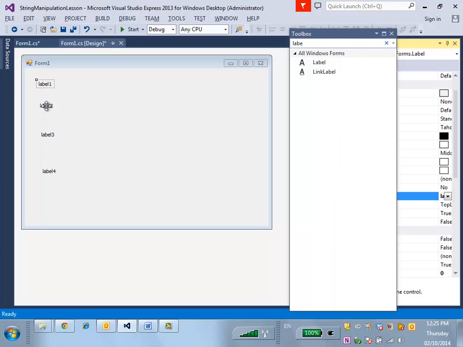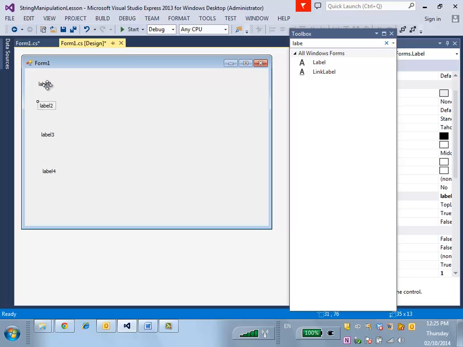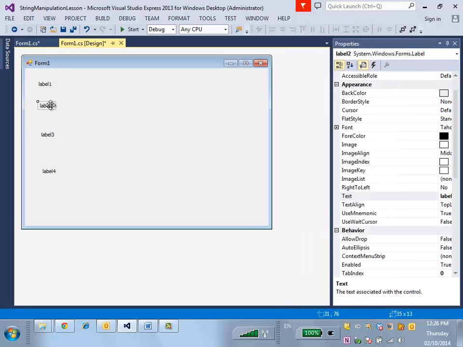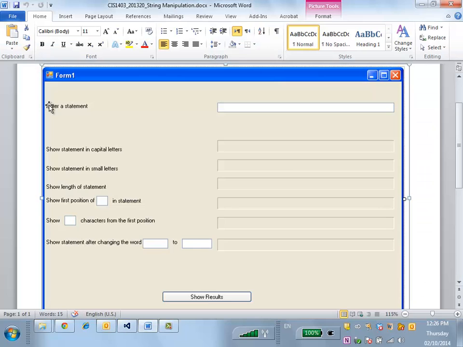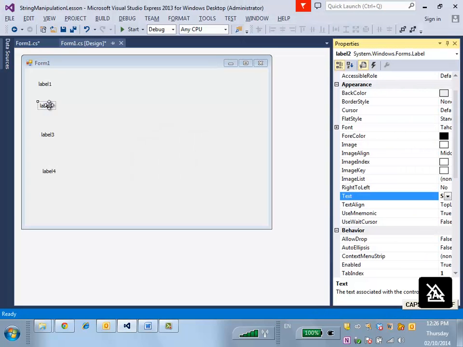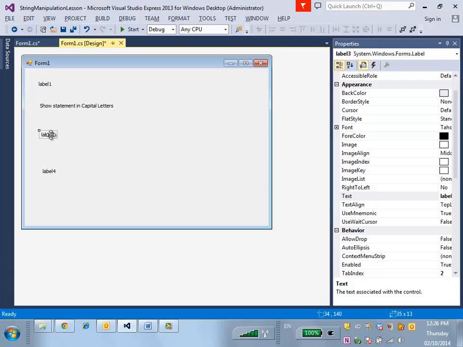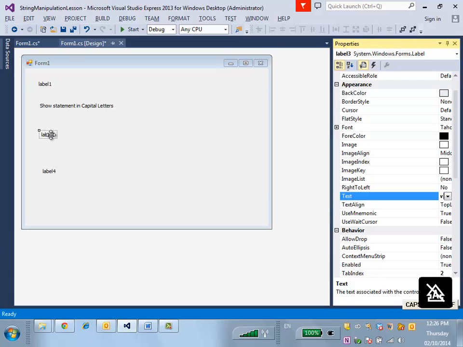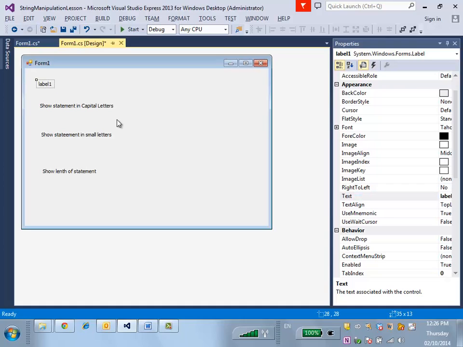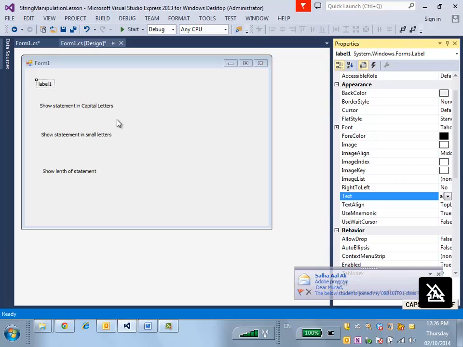This is for the label. On label 2, okay, wait. On label 2, it should come with show statement in capital letters. And here, click on the label and immediately start writing. Show statement in small letters. And then show length of statement. And the first label was what? Enter a statement.